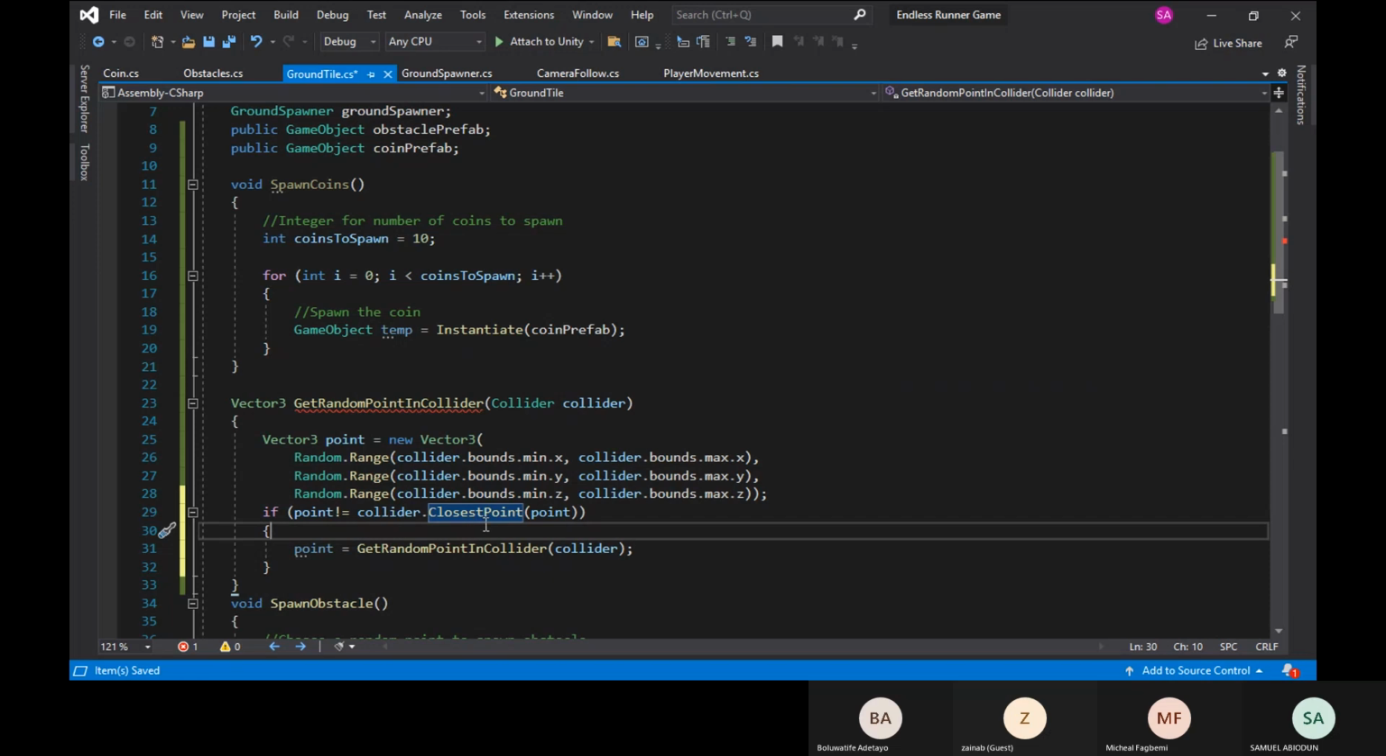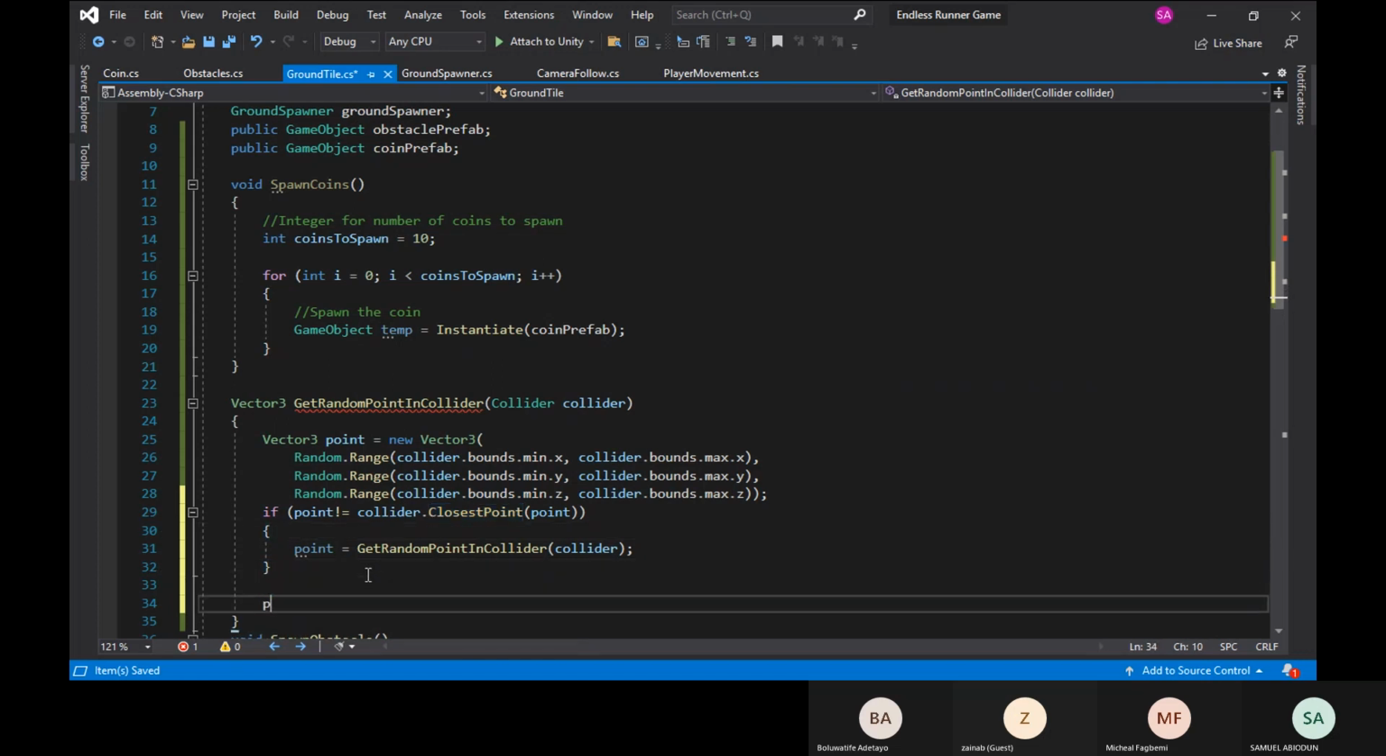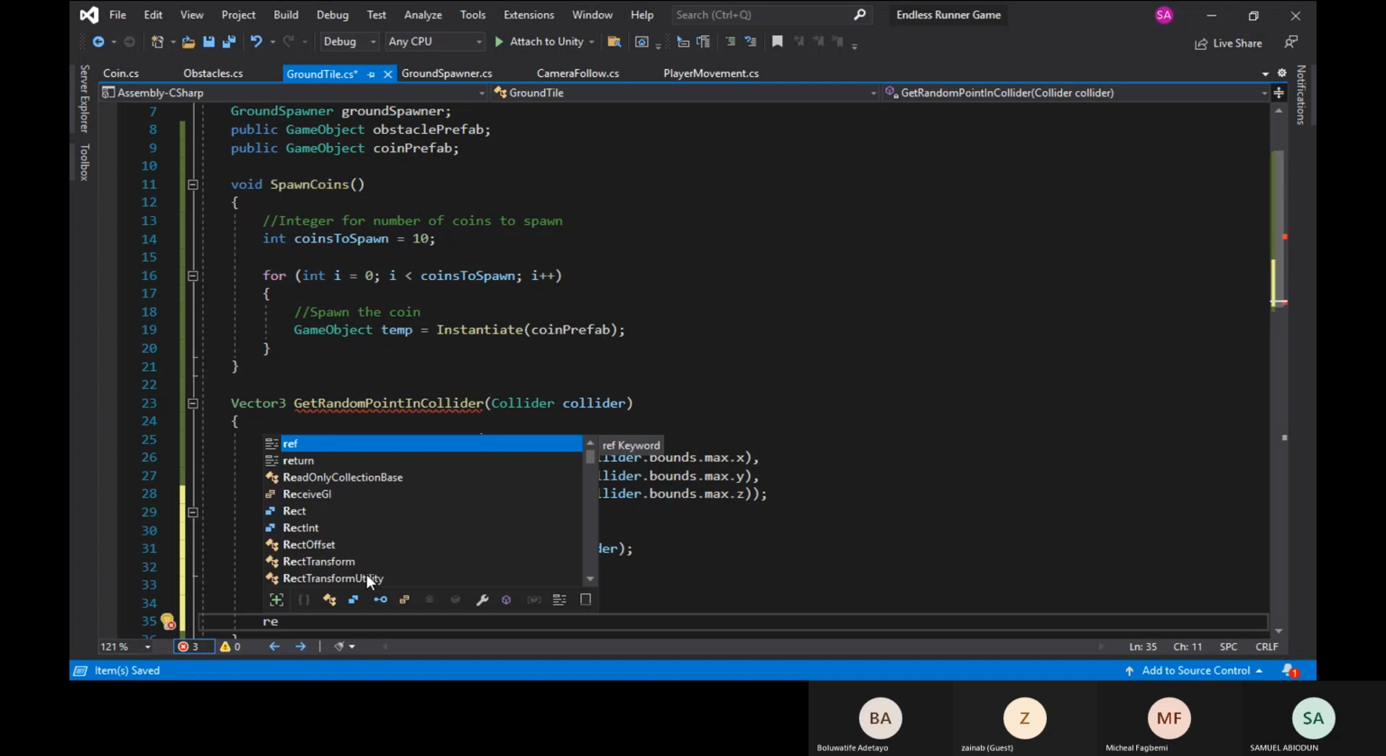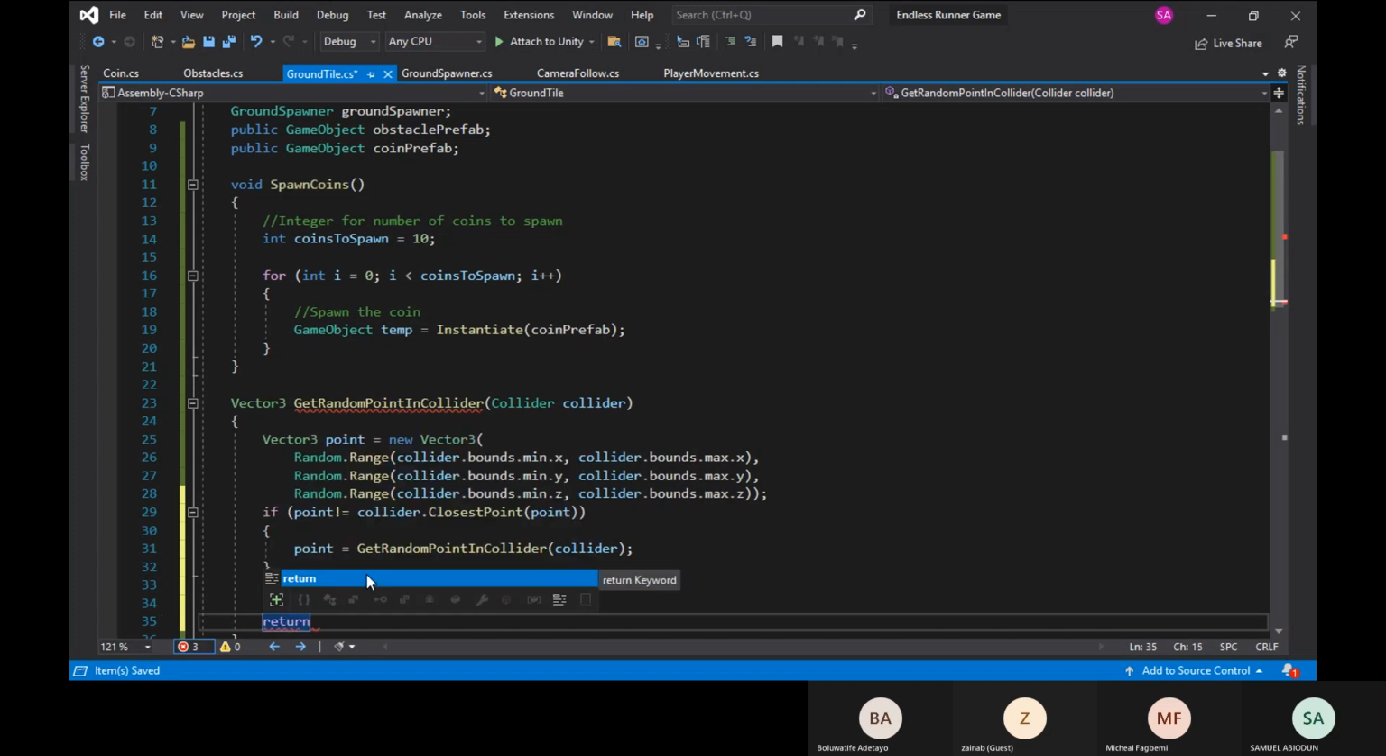So after this, we're going to say point dot y equals to 0. We don't want the points moving anywhere on the vertical axis. This was to 1 rather. That way the coins that spawn will spawn at the same height, and finally return point.